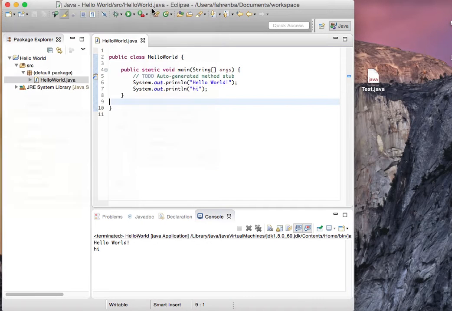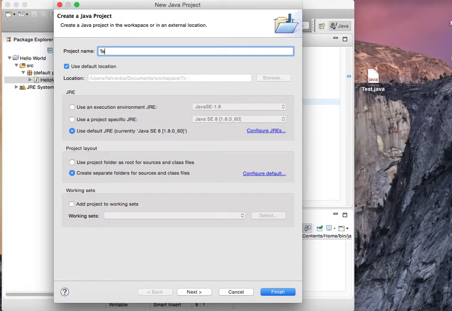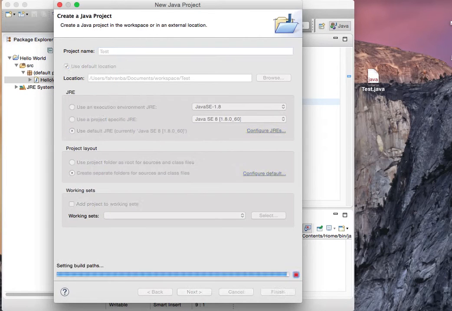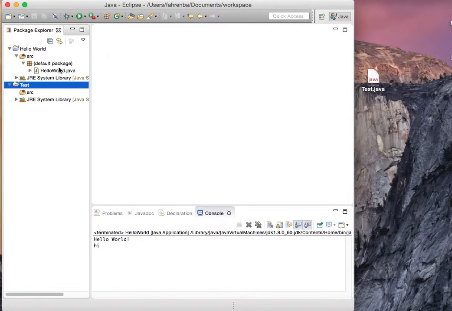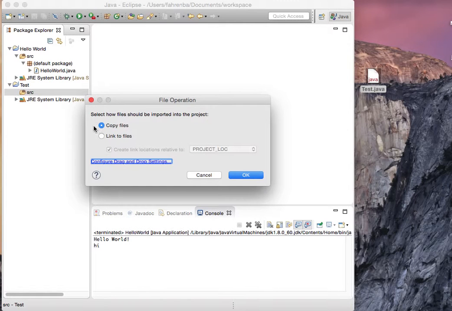So new Java project, and I'll call this the test project. Notice I'm using the default JRE again, which I want. And right now, my test project has no files in it. So the only thing you have to do to add a file to it is you can drag and drop it on it. And that should add it to that location.